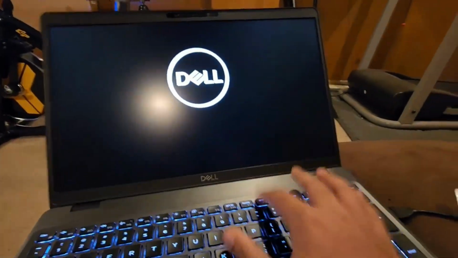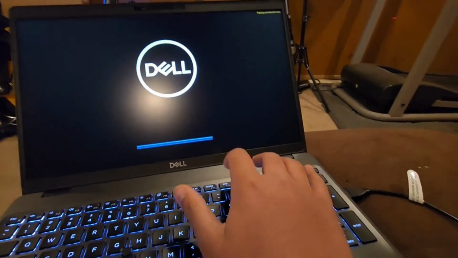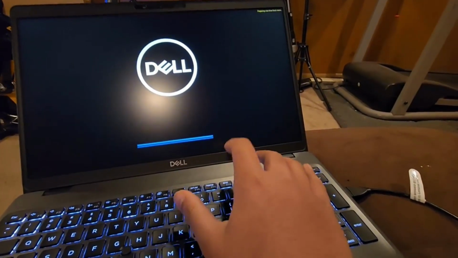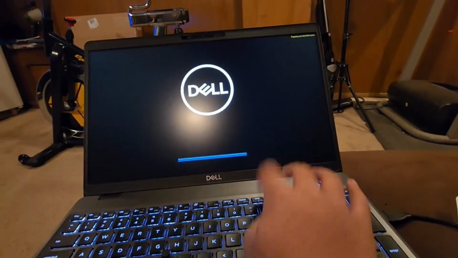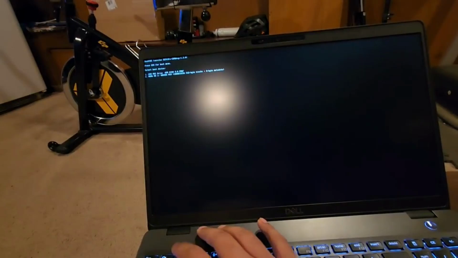Get to CSM wrap, because of course this is now going to be legacy, so we need CSM wrap to actually add a legacy compatibility layer, because this is UEFI Class 3. So CSM wrap. Press escape for boot menu. USB drive.